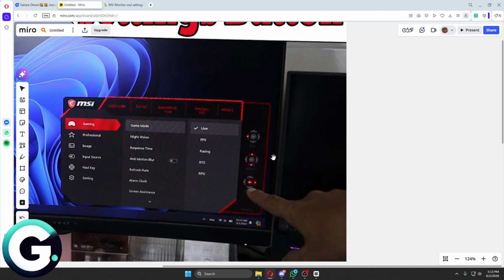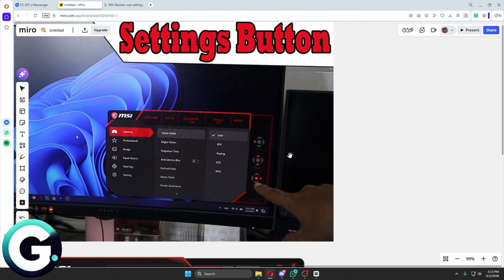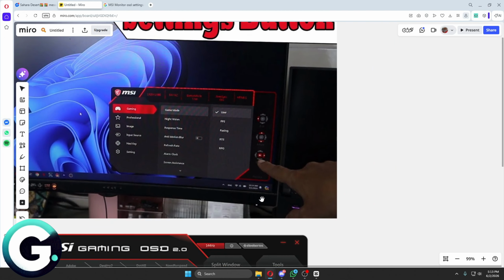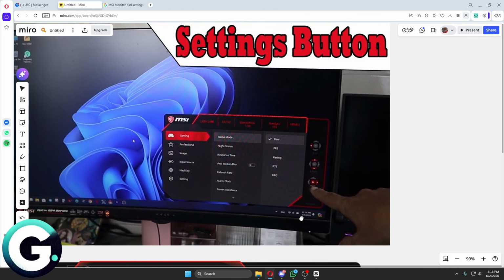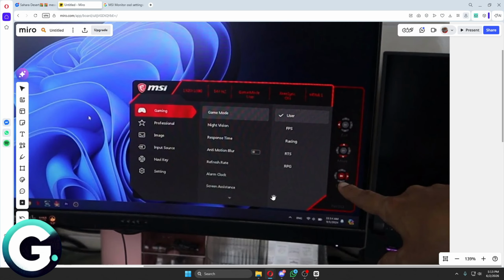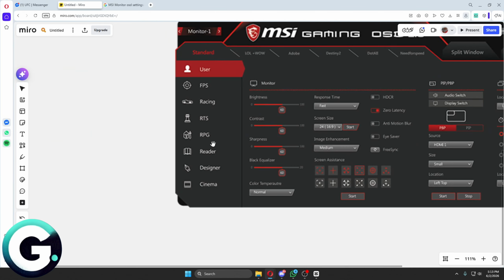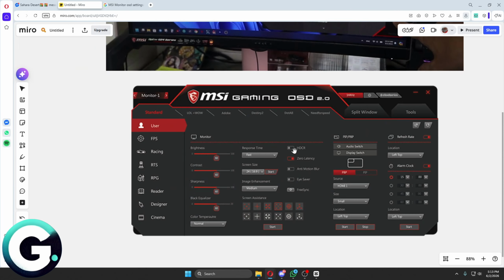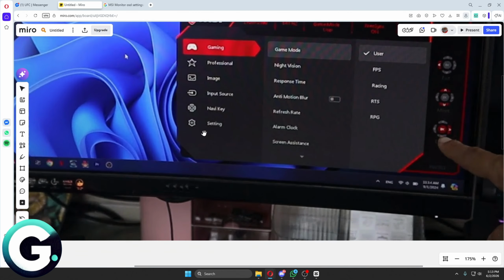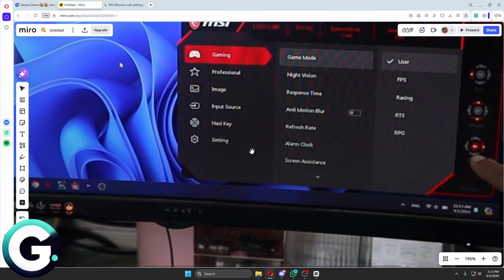You want to simply press the joystick right behind the monitor itself or under it, depending on the model that you are using, and this window will show up. This is the MSI OSD setting or the on-screen display setting. From there, you just want to navigate through something like setting, which is going to be similar to this one, and in this specific model, it's going to be right here.